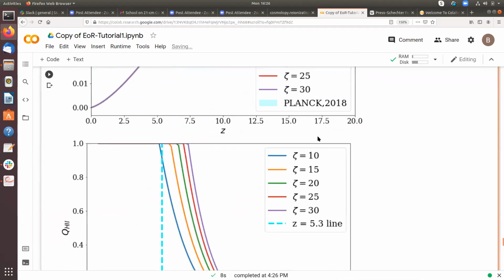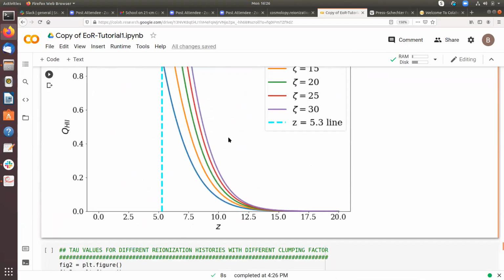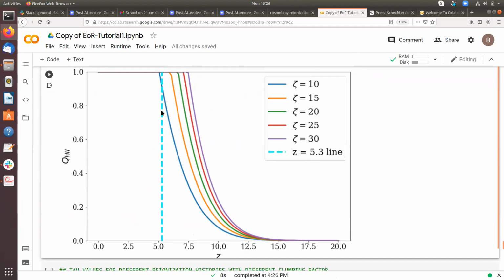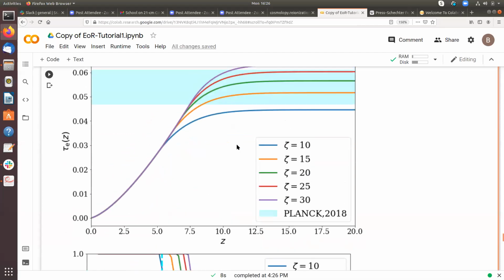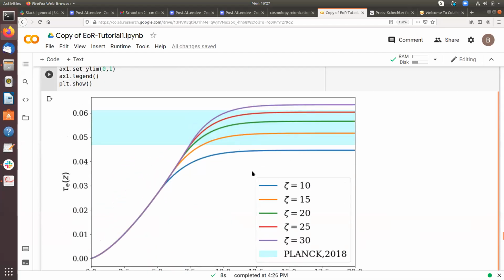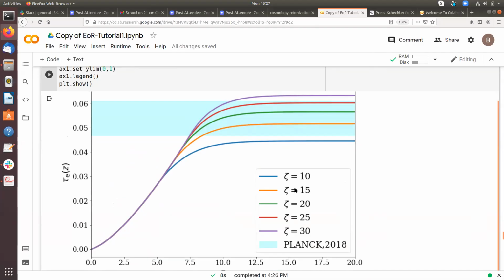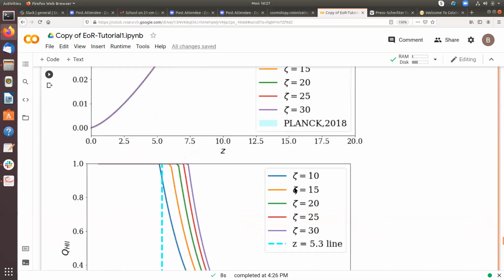You can also check that 5.3 cut. I was just telling that no model should exceed this dotted line. The reionization end should happen before 5.3. So this blue model is only discarded by this limit. You should get this from the models which we have used in exercise 1. You will get this if you plot the things. Yeah, sure, we'll do it. Thank you.